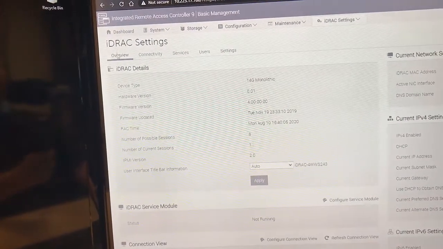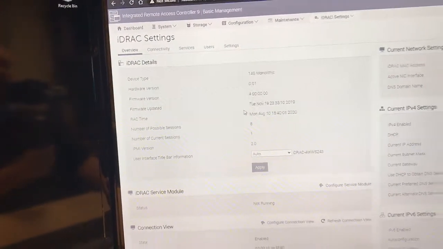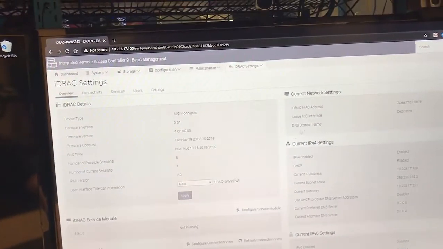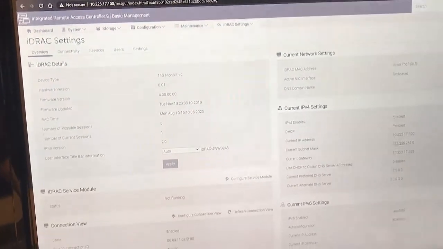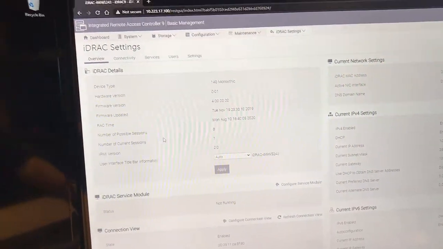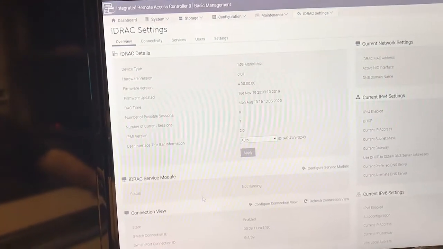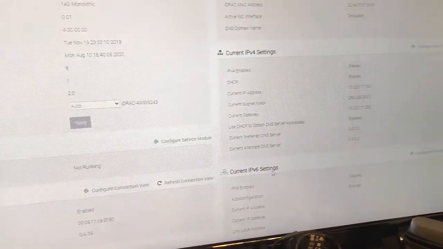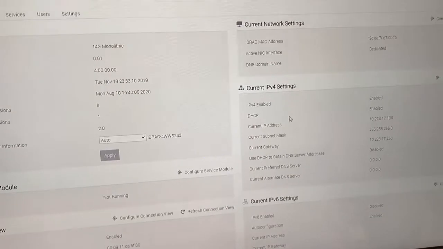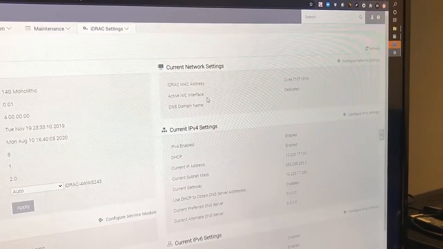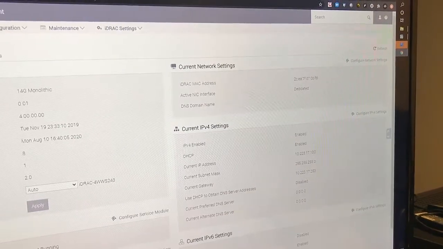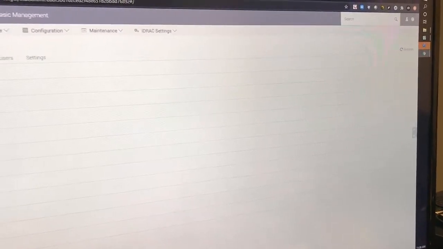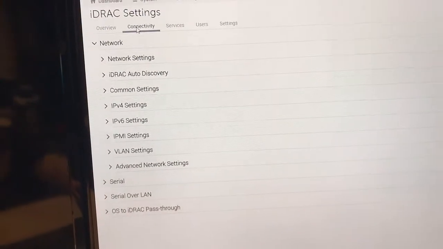So this is the overview area, kind of gives you the dashboard per se of iDRAC settings, and this is how it's all listed here on the page. It includes the iDRAC details, the service module, connection view. You've got down below here, current IP version 6 settings, your version 4 settings, and your current network settings. Got connectivity to go on in here and configure some of this data, and that's right here under connectivity.